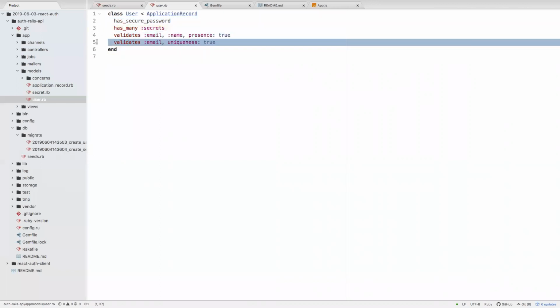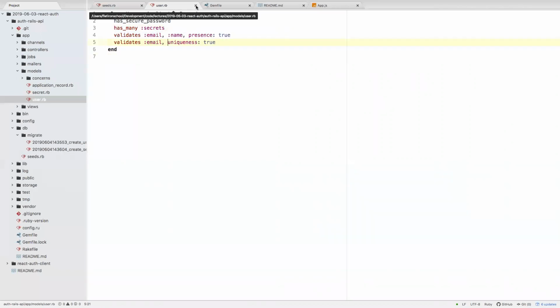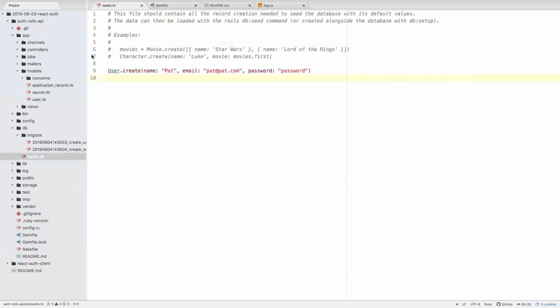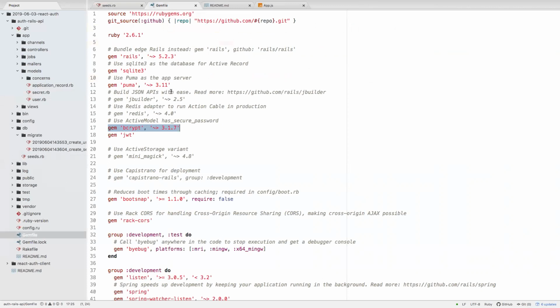So we also validate our email for uniqueness. I'm going to use email for login purposes. That's why I'm doing that. Any questions about this setup as we go, feel free to fire those questions off. If we glance at secret, I have belongs_to user and validates content for presence too. I don't want any empty secrets. Okay. So this is our backend. I have not run my seed file yet. I'm going to come back to that in just a second.